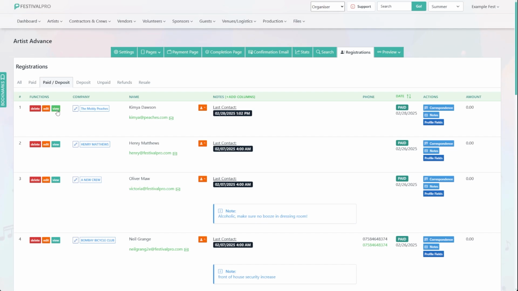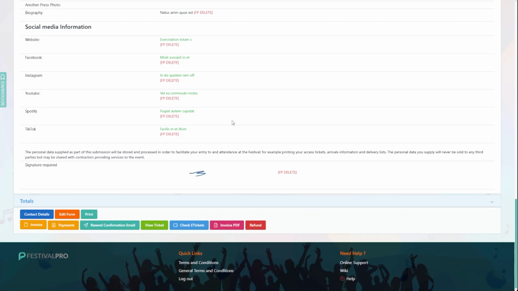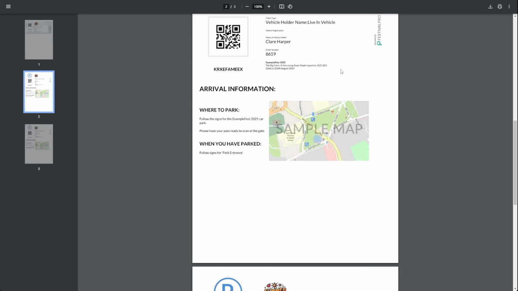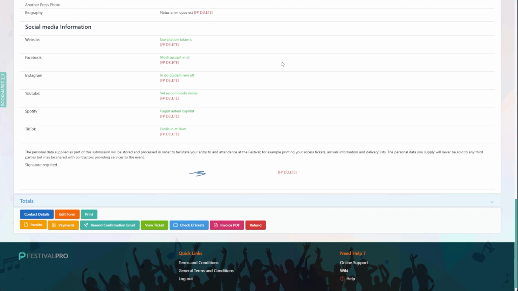Now if we want to view this, we can dig a bit deeper and see everything that they've filled in. And here's the ticket names that they allocated. These are the ticket codes that they have. And I can come down to here, we can view the tickets. And these are the tickets that will get scanned in by the artist upon arrival using our Android or iOS apps, or scanners which you can hire from Festival Pro.